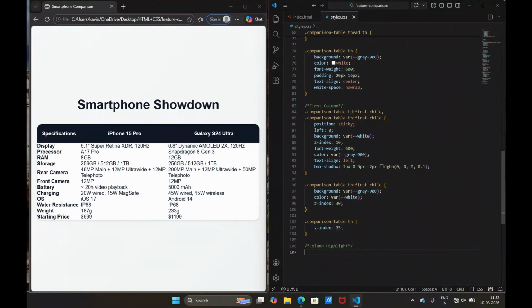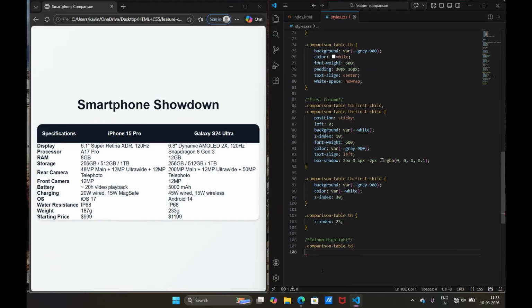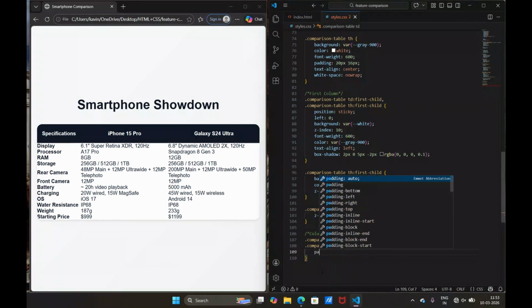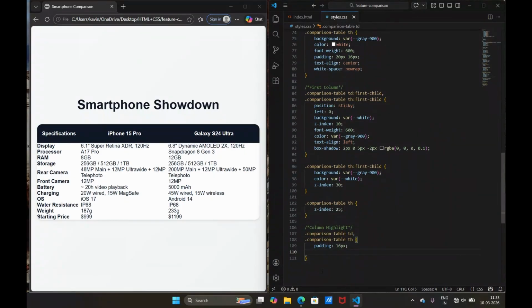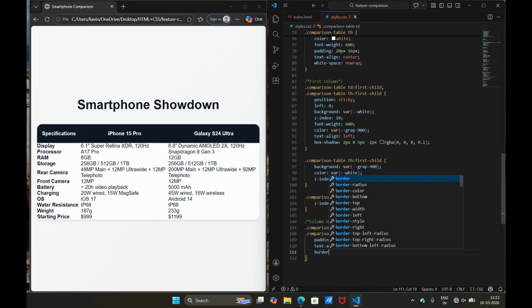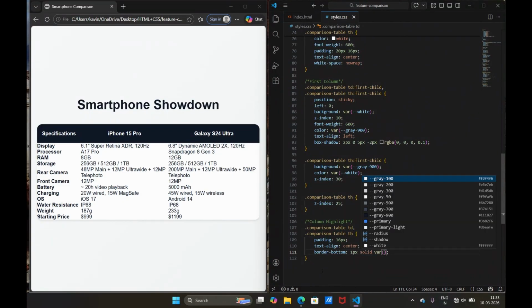Just column highlights, give comparison tables table data, and comparison tables table headers, padding of 16 pixels, give a text align at center, and border bottom of 1 pixel solid with gray 200 color code.